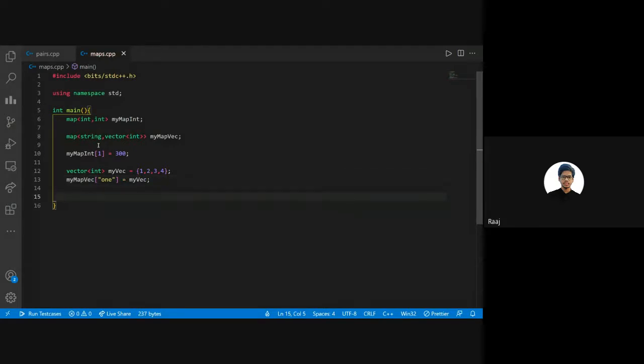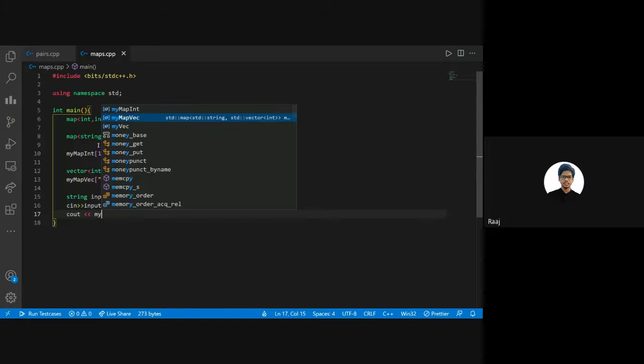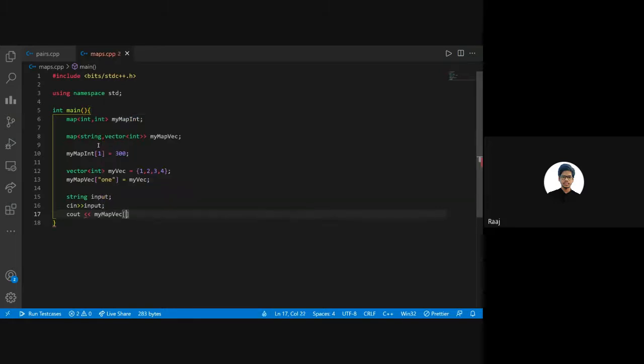Okay, so let's give an input and let's see what happens. I'll define a string. I'll define input, I'm going to get the input, and I'm going to print it. See, I'm not going to print the integer, I'm going to print the vector. Now, will this work?